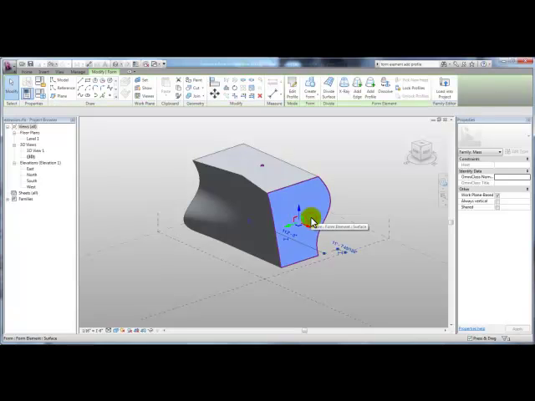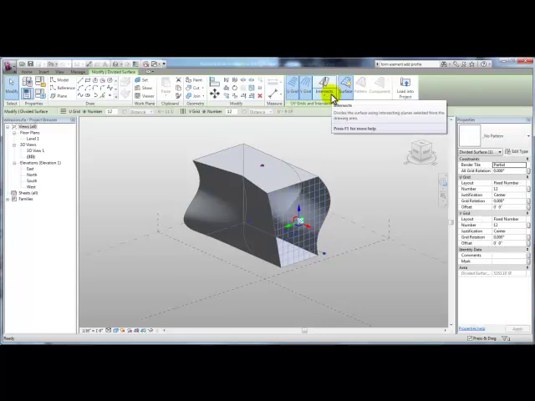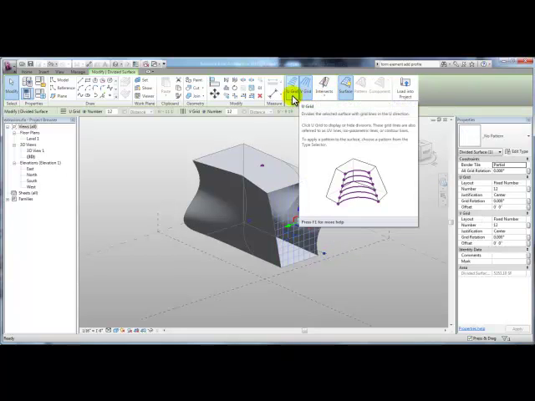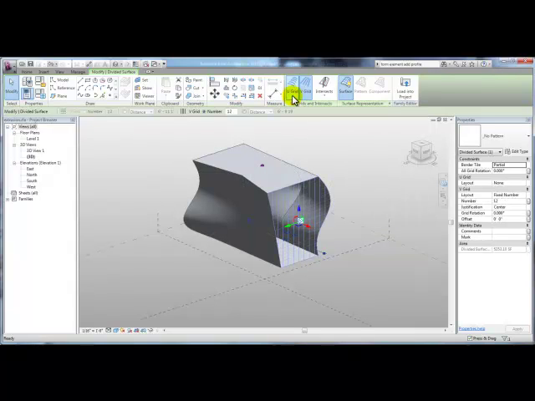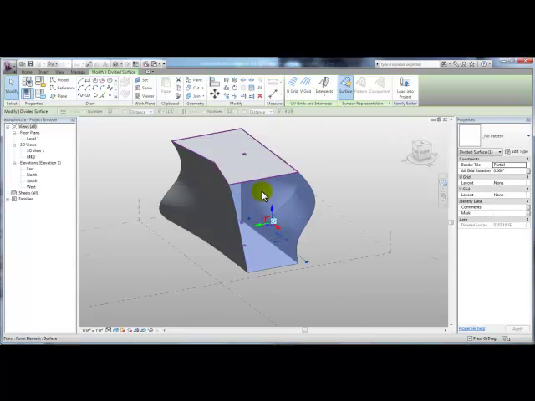I can select a surface and pick Divide Surface. Picking Divide Surface, we have a UV grid. If I select U grid, then I'll have the vertical lines. If I select V grid, I'll have the horizontal lines. Turning these grids off, let's take a look at the intersects.